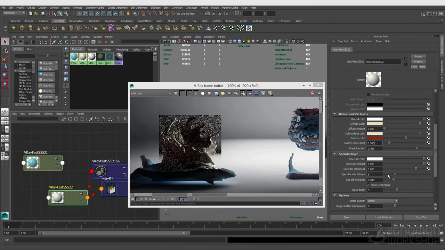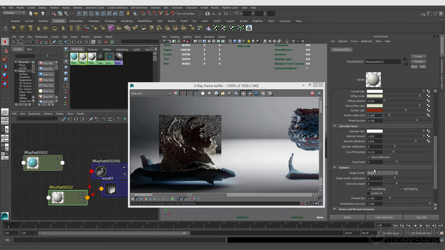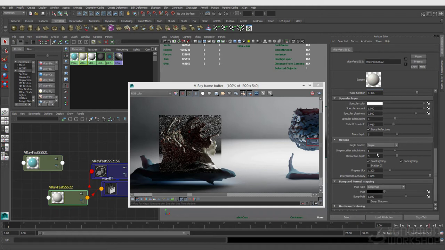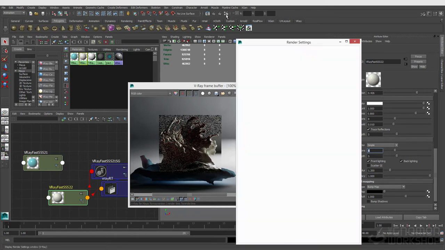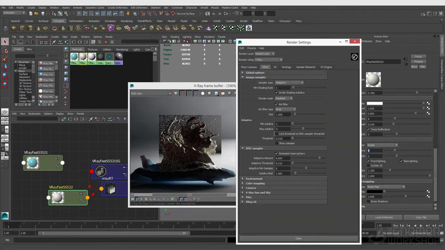The subsurface shader does also have a specular layer built into it, so you can see it's pretty standard, same as the V-Ray material. Right below that, this is where things get a little bit more interesting. Briefly, before I get into that, the quality of your ray trace subsurface is going to be this guy right here, single scatter subdivision. If I want a higher render quality, I can start increasing that, and this is linked to my adaptive max subdivs right here.